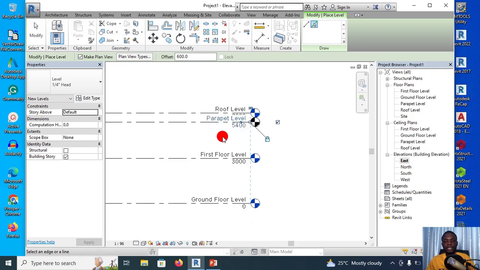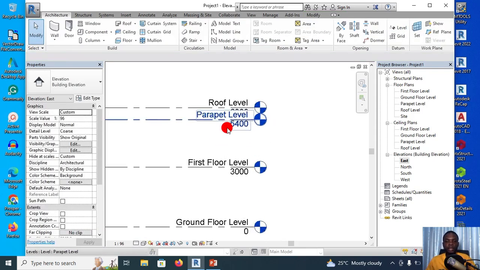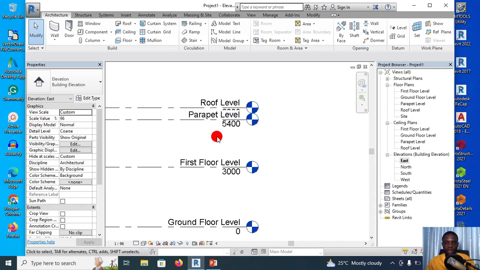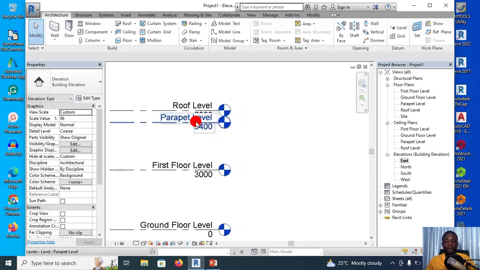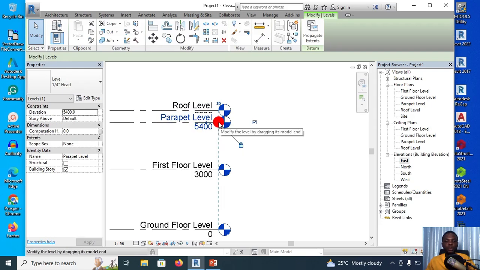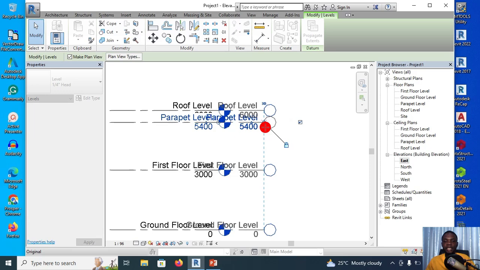So now you can see, remember, escape. The roof level and parapet level are overlapping, and I don't want that. It's not looking nice. So I have to move the parapet away so that it will be clear and neat. If I select the parapet level and I try to move, you can see that it is moving everything along. All right. But meanwhile, I just want to move only the parapet level.